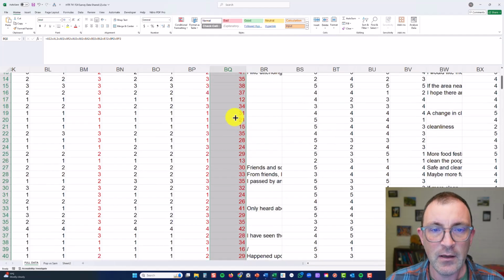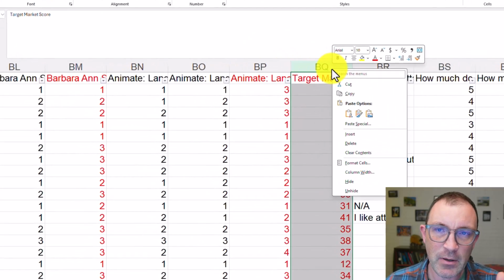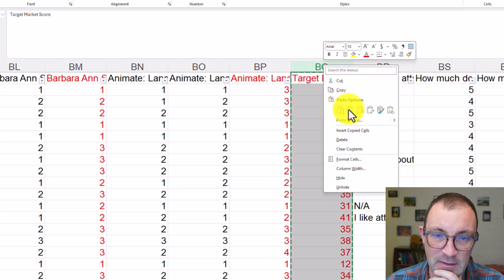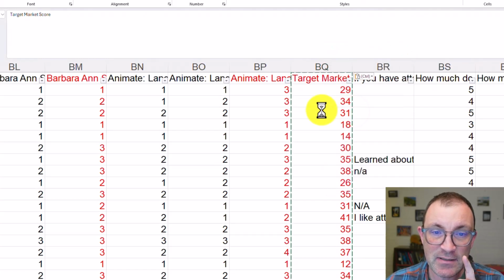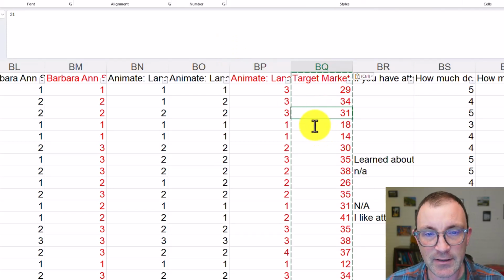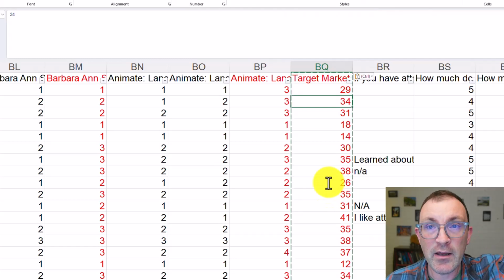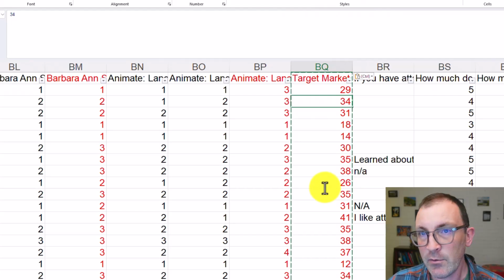Great. Because I don't like to leave formulas in the data, they just make it a bit more clunky, I'm going to right click and copy that column, then right click back and paste values. So instead of pasting the formula, it just pastes the number that's in there. Great. So now everybody's got a score. The higher the score, the more likely they are to want to attend more of the events, and the lower the score, the less likely.